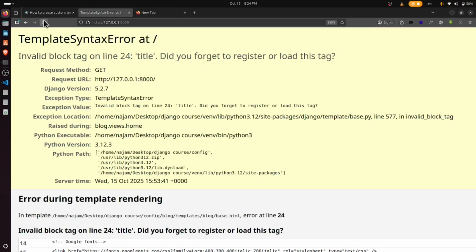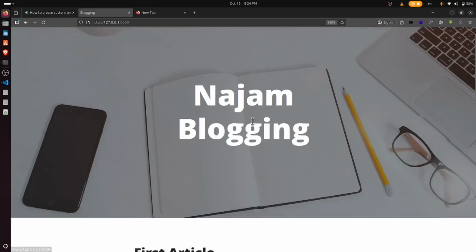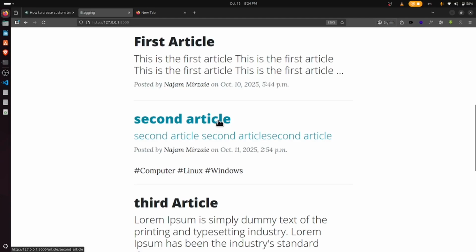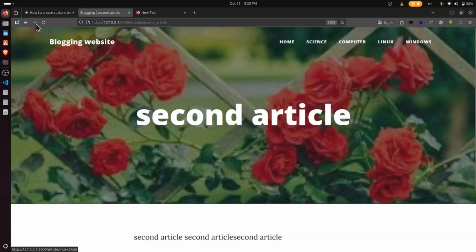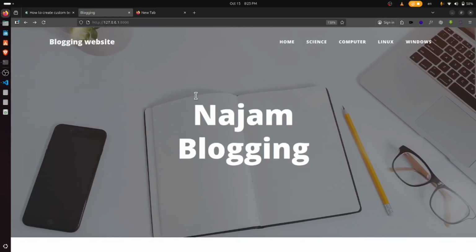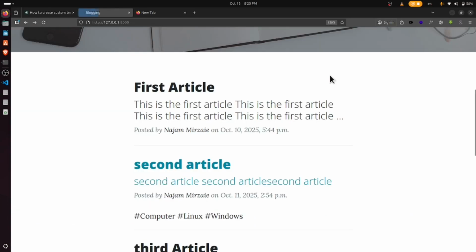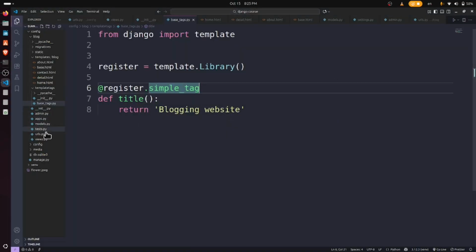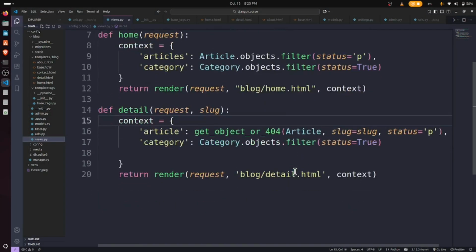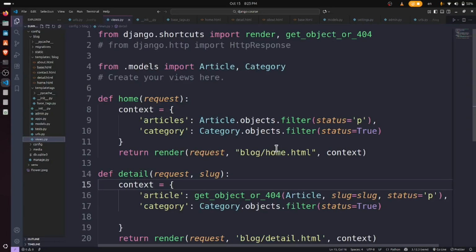Okay, when I refresh this, it shows a blogging website, or on any article when I reach, the same thing will be here. So this is the basic tag, or the simple tag. Now how can we use the template tags and change this, because when I have this other route it will be removed. For example, in both views I have included this category, so that's why it is browsable now.